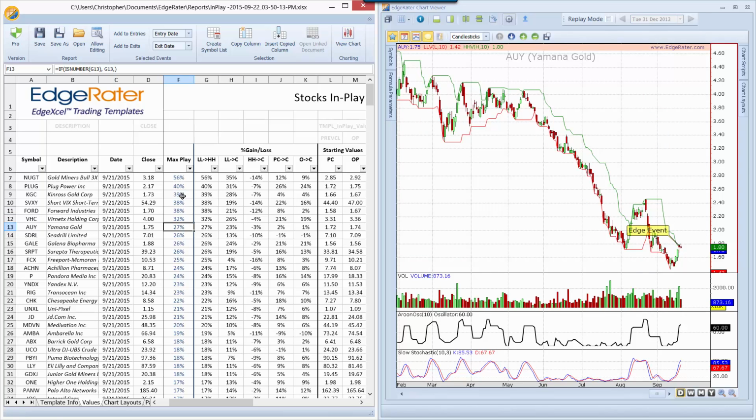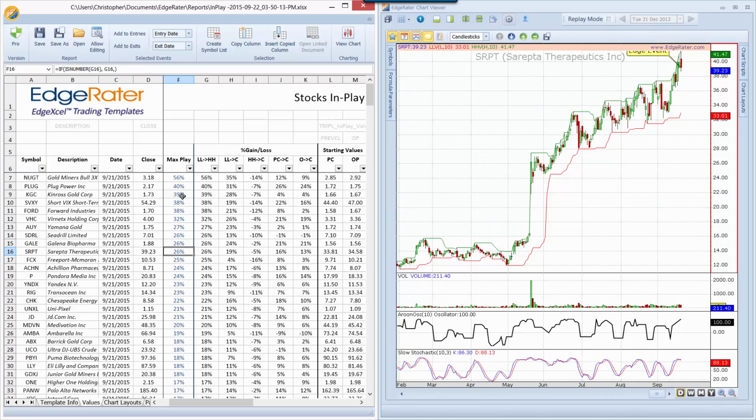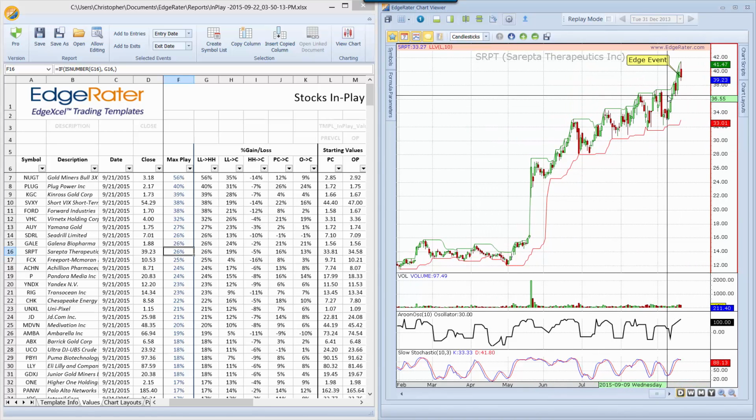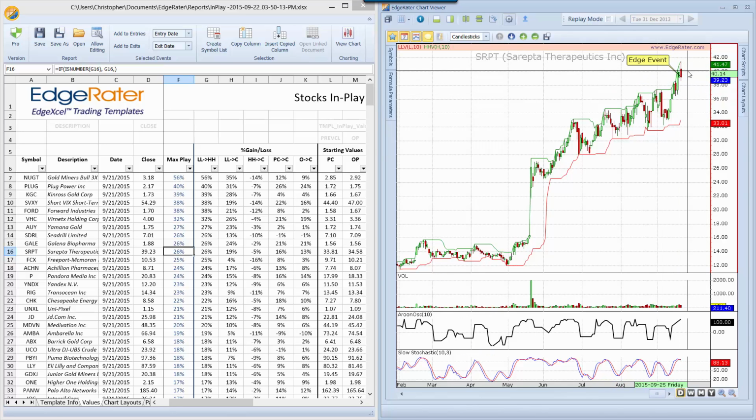Yamana Gold, obviously it's in a downtrend, trying to make some rallies off the bottom here. Seadrill also in a downtrend. So lots of things here in a downtrend. Now Sarepta Therapeutics is in an uptrend. It's been doing very well, and it's broken out. It's kind of at the top of a range right now, but perhaps I'm going to be interested in this if it comes back down to around 37.84. So say that was the goal.